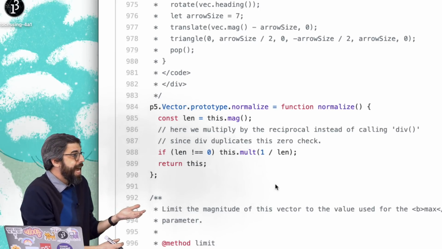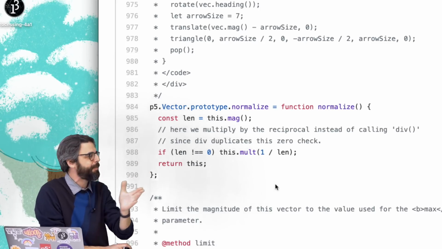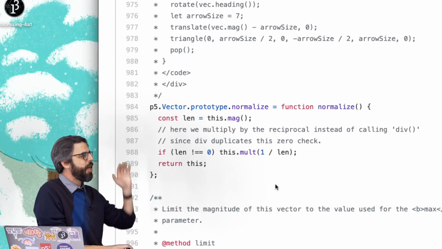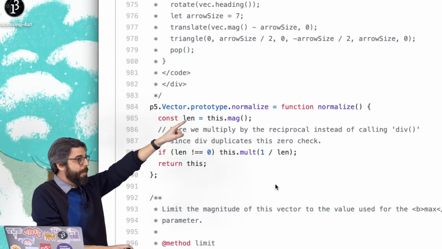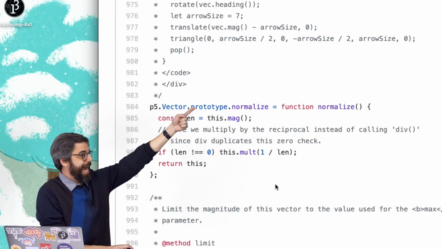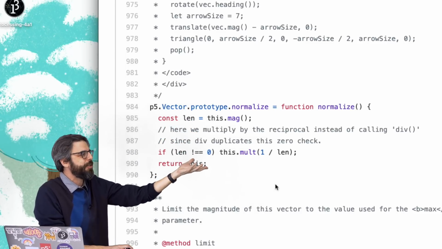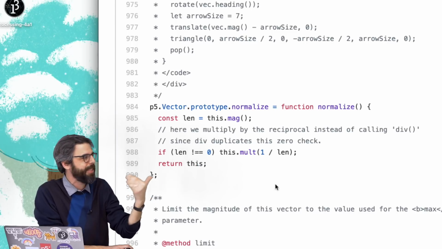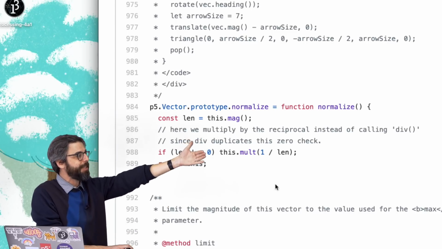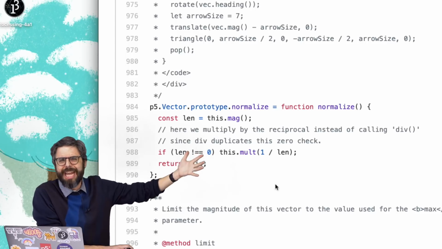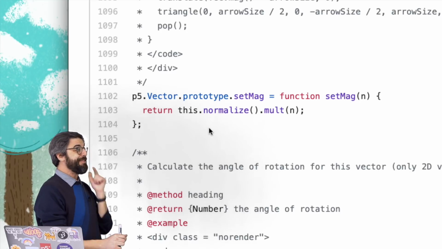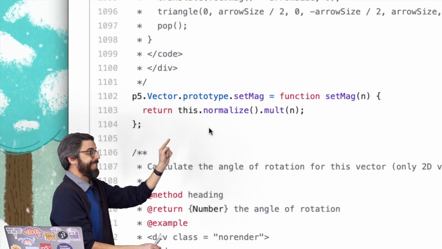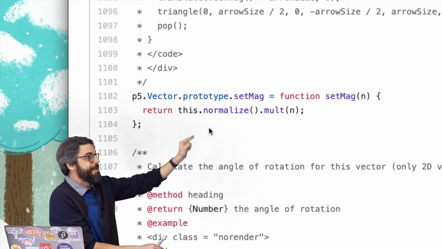Incidentally, it's worth pointing out that I could actually go and confirm this by looking in the p5 source code itself. So this is the source code for the p5 vector object, and there's a normalize function, which, what does it do? It calculates the magnitude, and as long as the magnitude isn't 0, because you can't divide by 0, then it multiplies by 1 divided by length, which is the same as dividing by length. So that is the normalize function. I could even look at the setMag function and see that it's: normalize the vector and then multiply it by some quantity n.